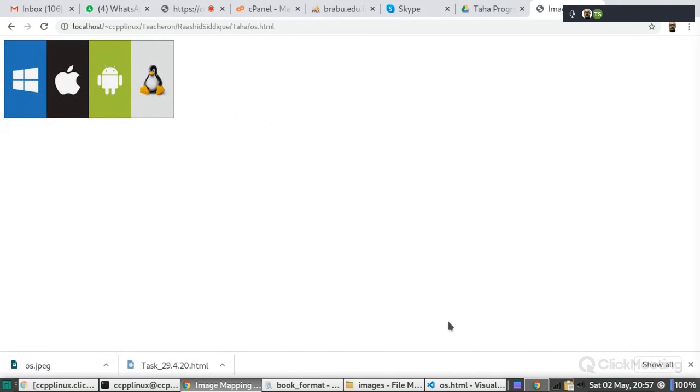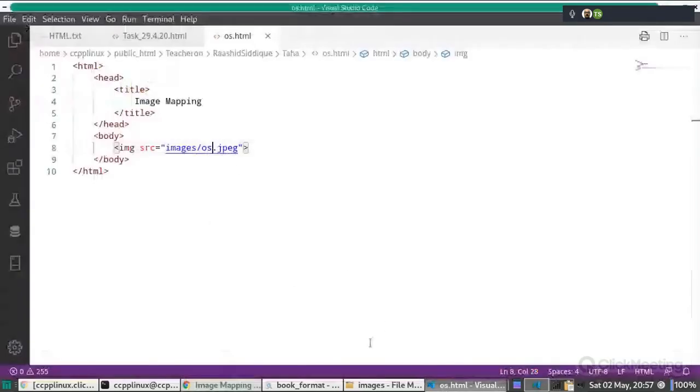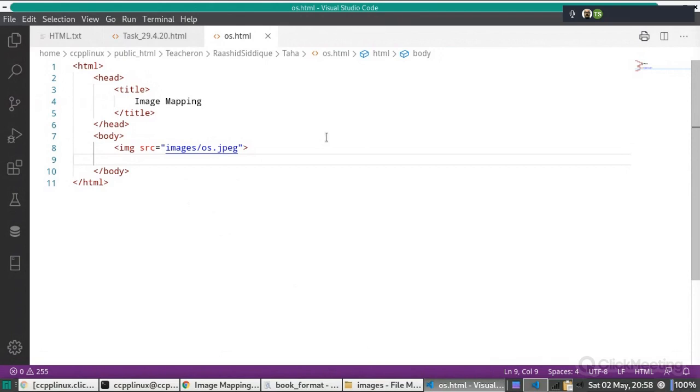So for that purpose, what we will do, we will create a map, and that map will represent this image. So here we will use a map tag. There is a tag whose name is map, and then we will provide its name. Suppose name is OS. OS for operating system.